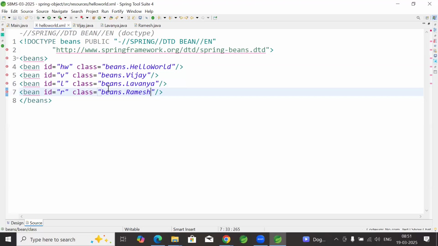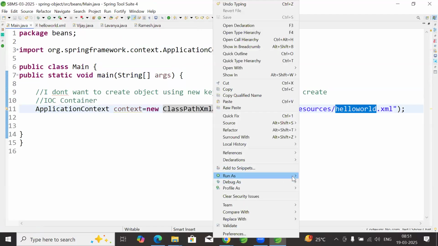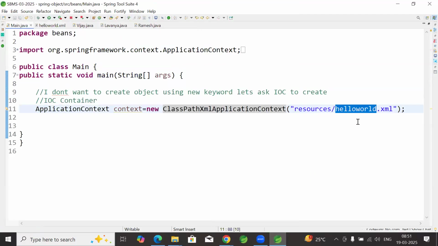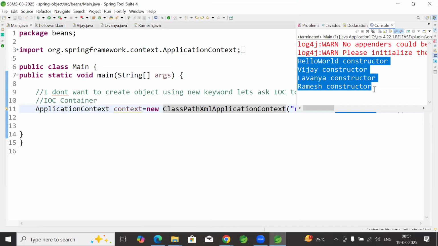Now all these beans are here. These are not errors. Okay. The IDE is not able to read the DTD or download it. It's okay. Don't worry about that. Go to main, run it again. See all the classes objects it is creating.